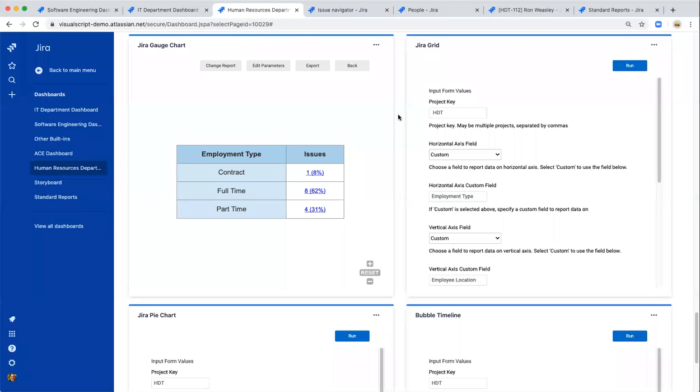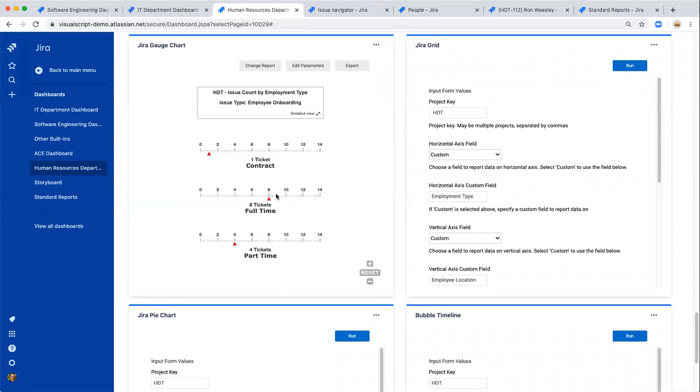The next one is a grid. So this is an idea of our in-context report. So what's nice about VisualScript is you can do your charting as well as your in-context. So this gauge would be an example of one of our charts. Grid is an in-context report.